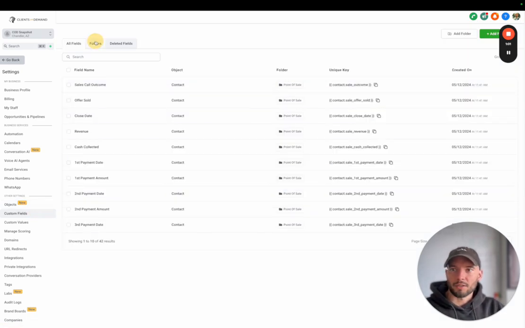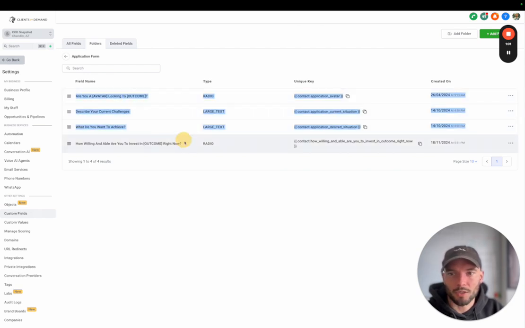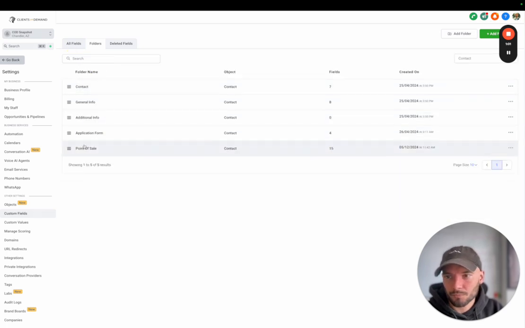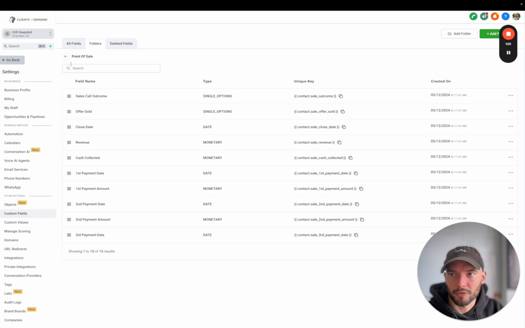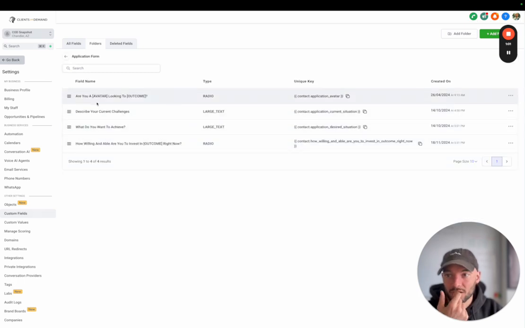Custom fields, I didn't talk about this. This is pretty important on, for example, the application form. You can have your sales script in here as well. So application form, this is where you're going to see all the answers for all the leads in one place. Point of sale, once again here. And yeah, if you want to edit your application form, this is where you're going to do it. I have another video going over this, so I'm not going to go into too much details.